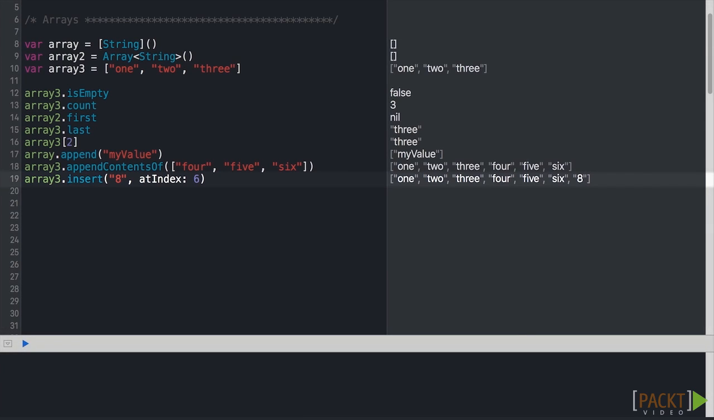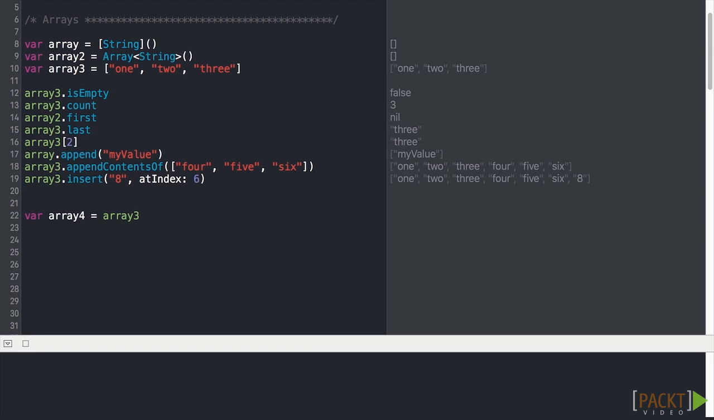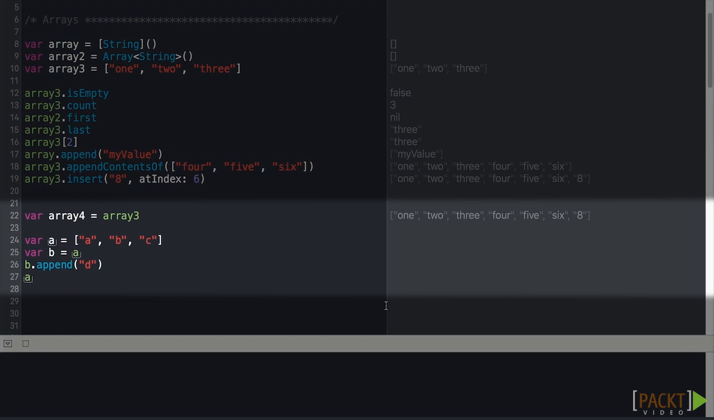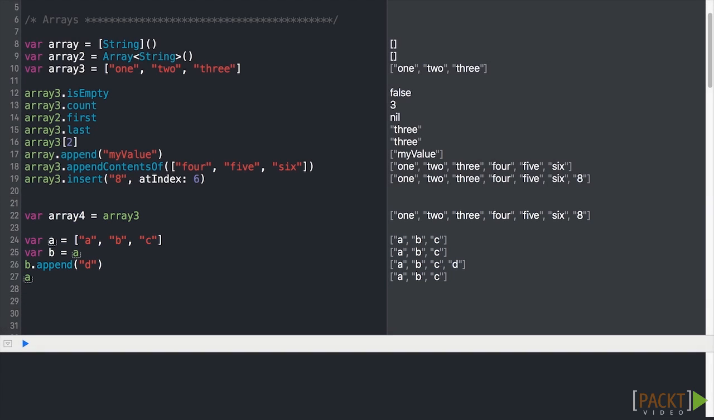This may all be common knowledge, but what's less obvious is that arrays in Swift have value semantics. In other words, their values are never shared. So when we create a new variable and assign an existing array to it, a copy is made. For example, in the following code snippet, A is never modified. This is because B is a copy of A, not a reference to A.